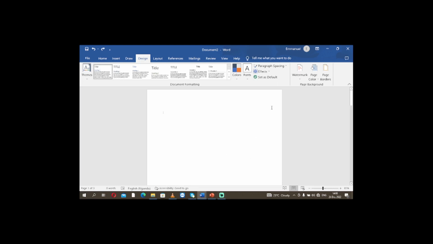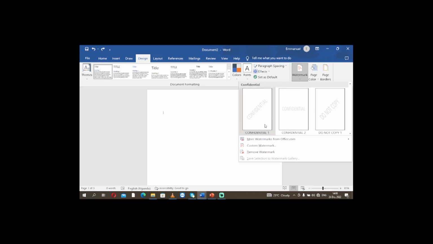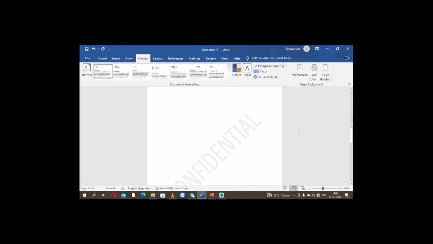I want to insert on all those pages. I'll come to watermarks, then I just left click on this, confidential. It will insert in all pages. As you can see, this page 3 is having a watermark. Page 2 is also having a watermark, and our page 1 is also having a watermark. So let me Control Z to undo, or for you to undo you can come here and click on that.